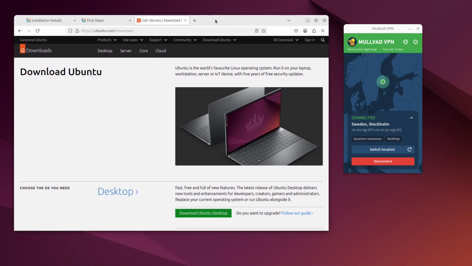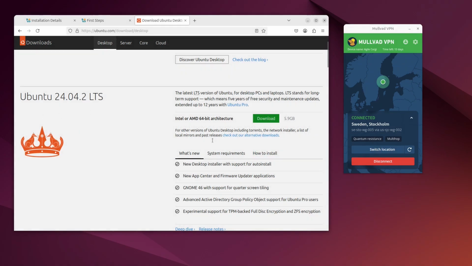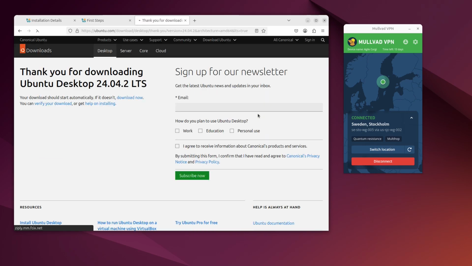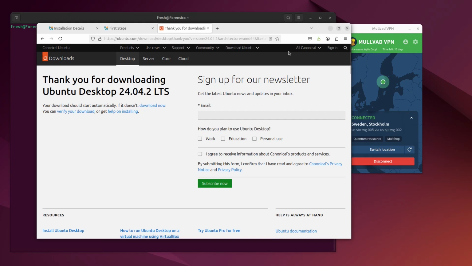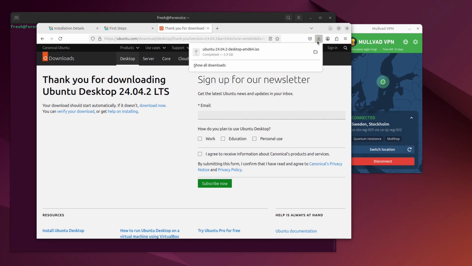I'm going to click on download Ubuntu desktop. Alright, so I'm going to go ahead and click on download and download this image, which is essentially the same image that I'm running on my machine. And I will meet you back here when that has finished. Alright, so the download of our Ubuntu desktop image has completed. It's almost 6 gigabytes in size.